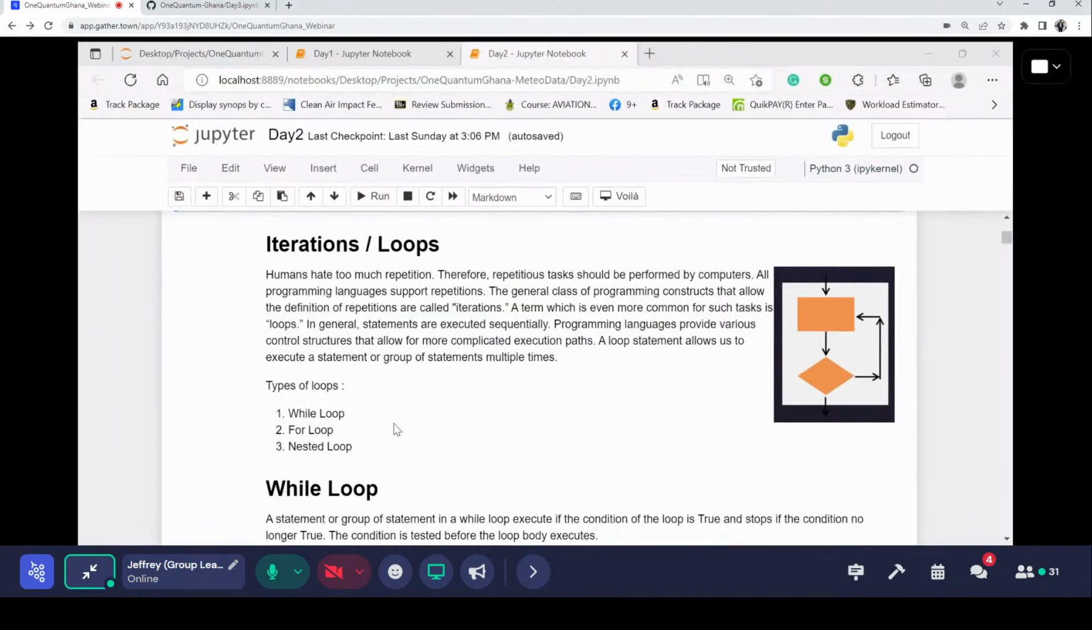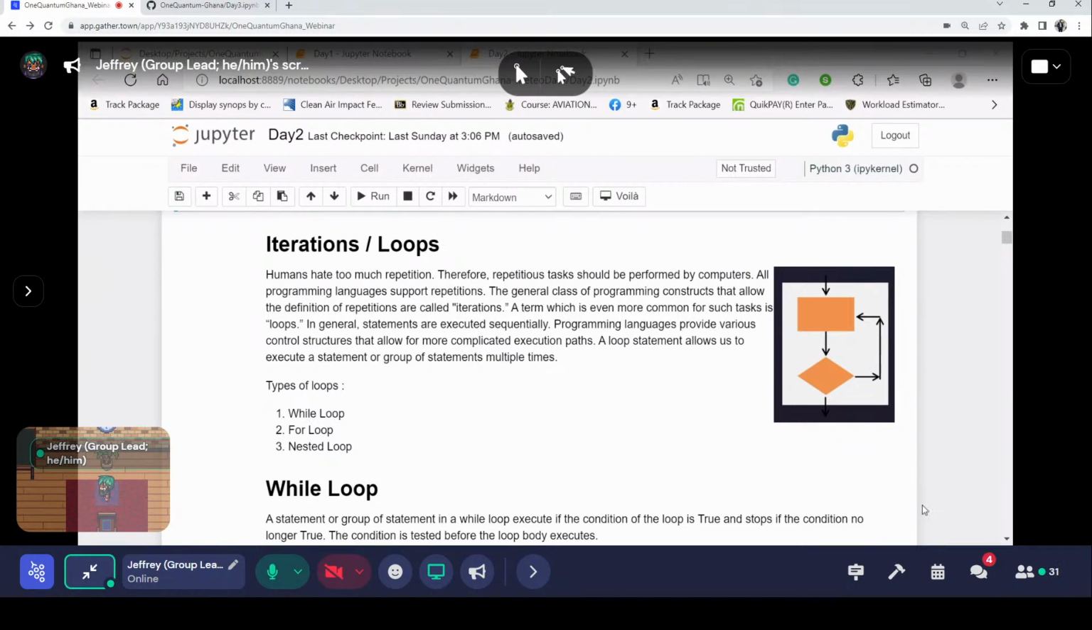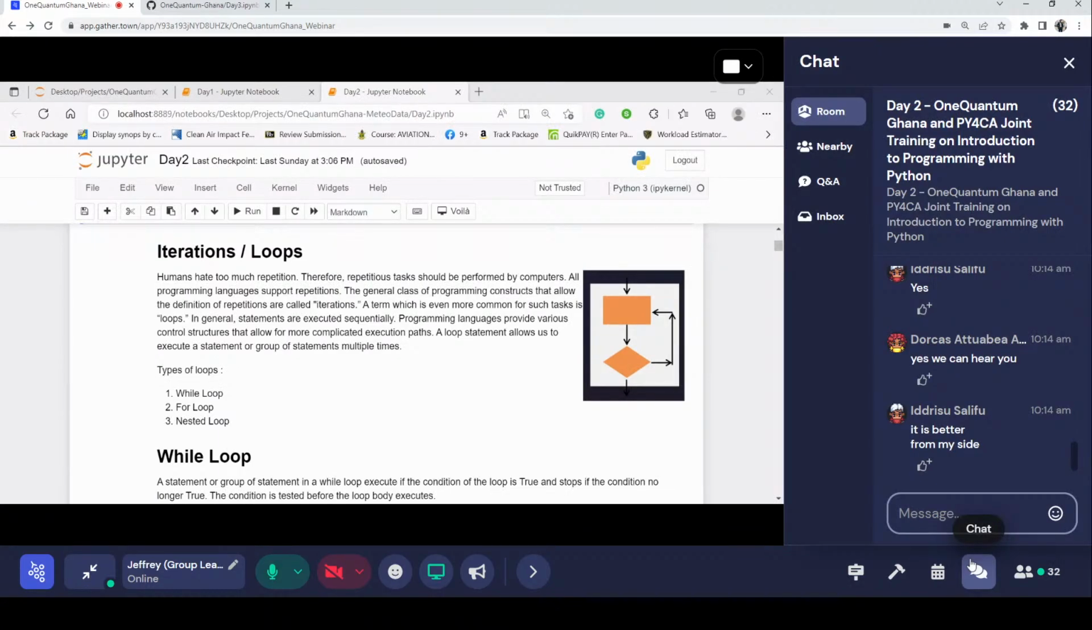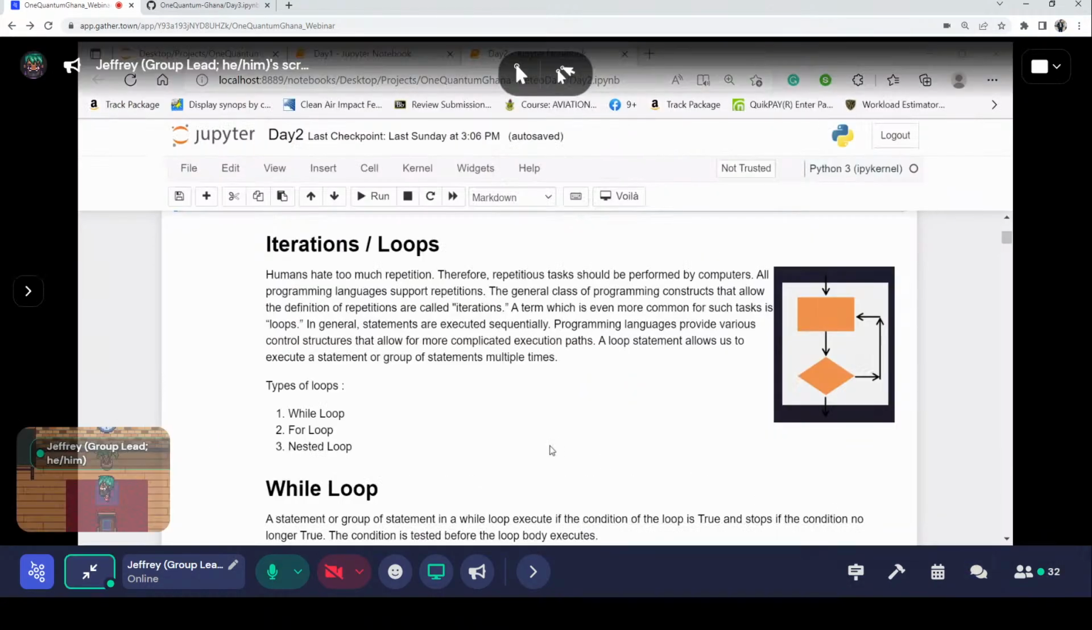So we will be dealing with the while loop, the for loop, and then also where we'll look at nesting them or merging them to form a set. Okay, thank you. So we can perform a set number of iterations or loops or repetitions. So we start off with the while loop.